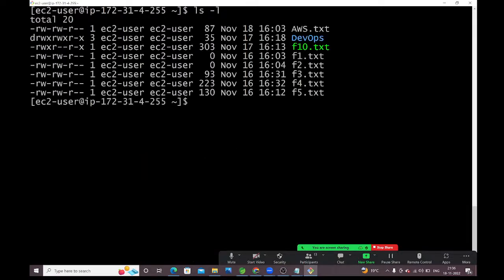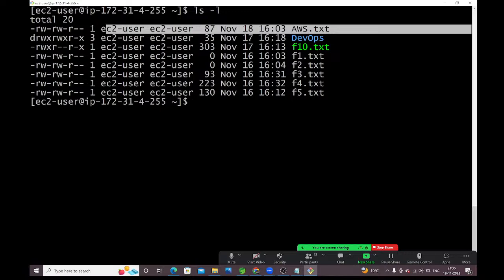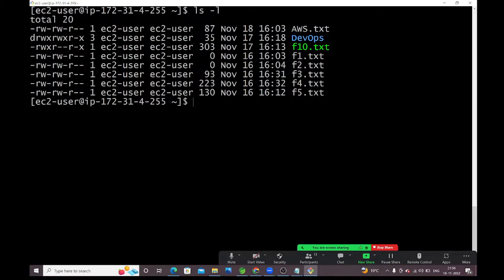ls -l. So now let me take the aws.txt file. First file only I am taking. On the first file, the user has only read and write permission. Forget about what permissions the user currently has. I want to give full permissions to the user.